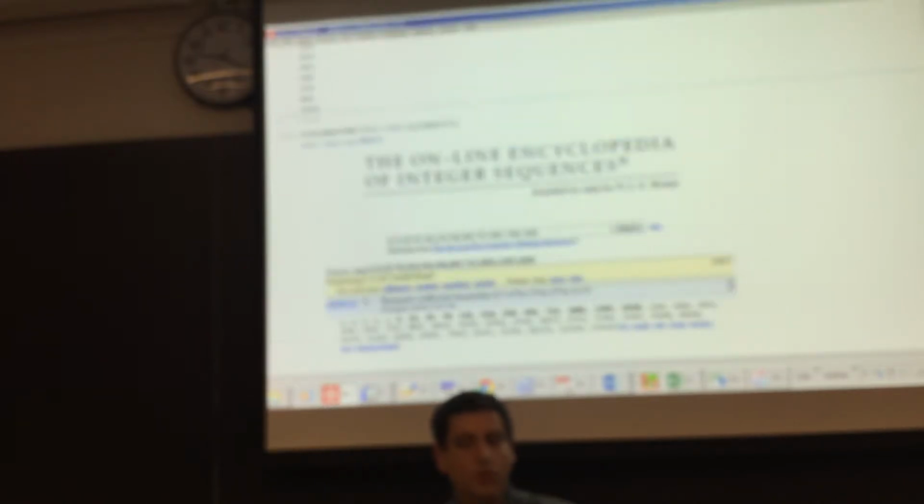And so it says there's only one result that's found. We had enough terms that it uniquely specified it. And it says it's the binomial coefficient n choose 4.